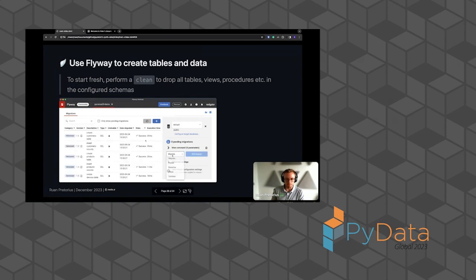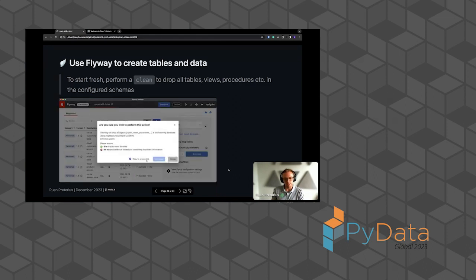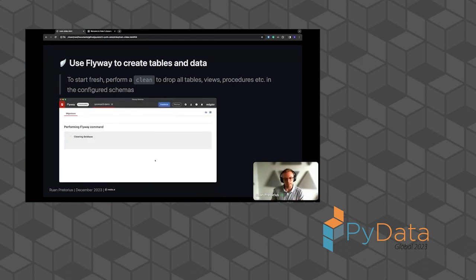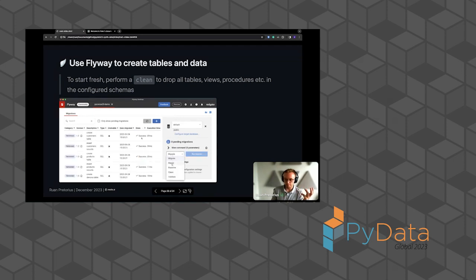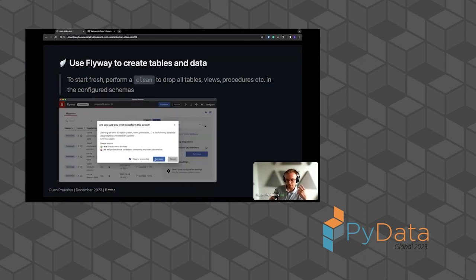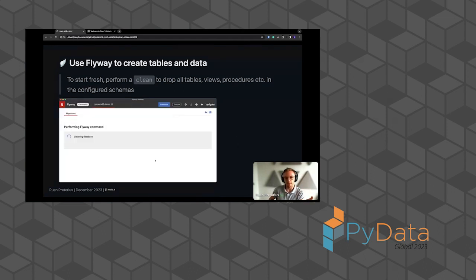There you can see, okay, so I'll select the clean option here, give it permission to erase data and run the clean, and then it would start off fresh, and then you'll see all these items in a pending state to show that there are scripts that have been detected, but they haven't been applied yet. So now we have, this is the UI way of getting a clean database to start working from.